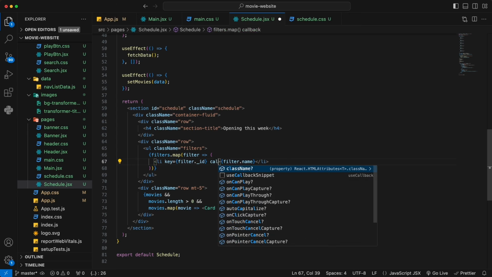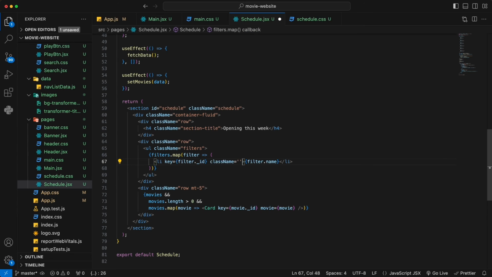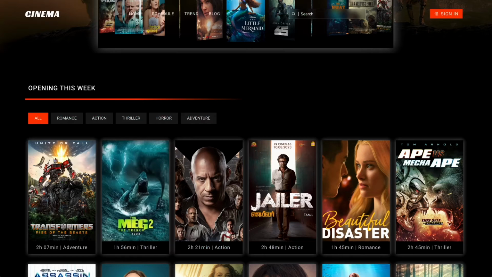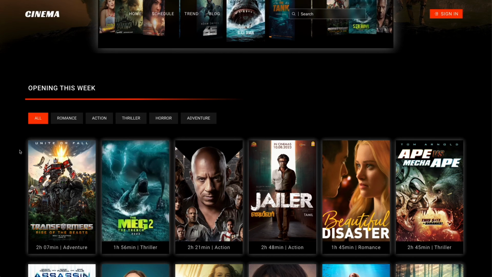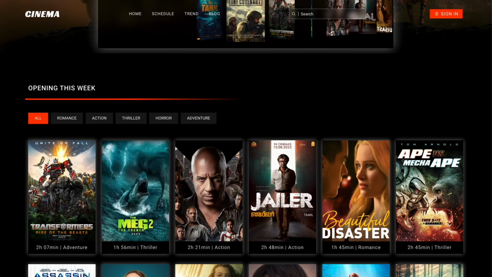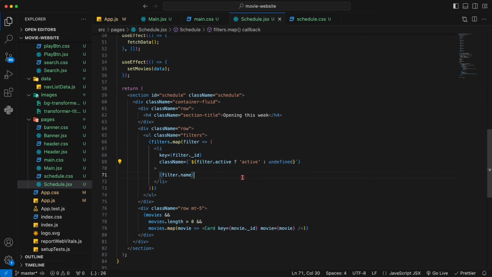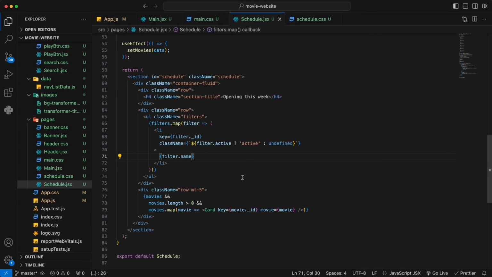Here, we'll give it a class name. This class name is going to be purely JavaScript, so we give the curly braces, and then backtick, $, double curly braces. We ask if the filter is active. If it is yes, give the class name active. Otherwise, show undefined. Save it, and then back to the browser. You can see the first one has been changed to orange, even without hovering. The reason is because it's active, right? And once that's done, it's pretty much looking good from the outside.